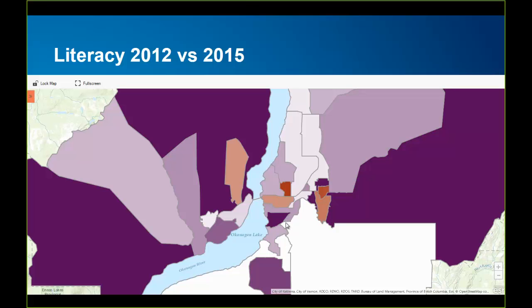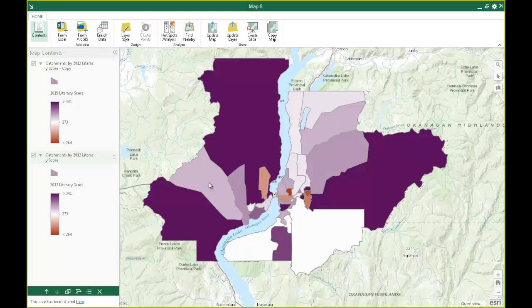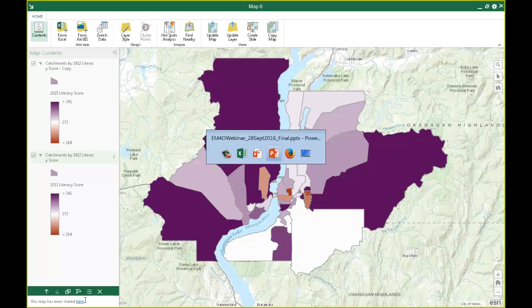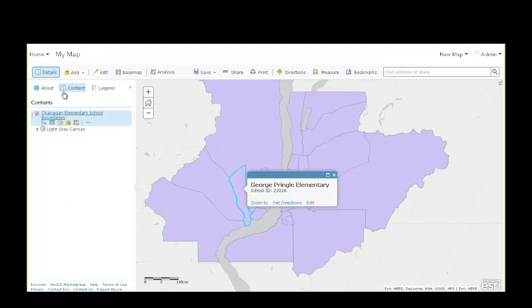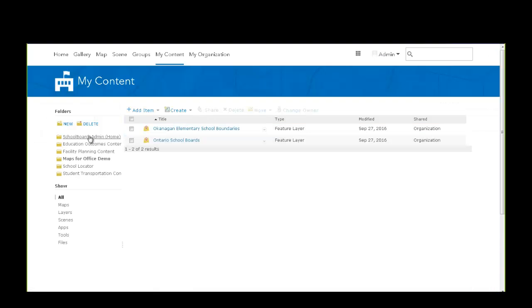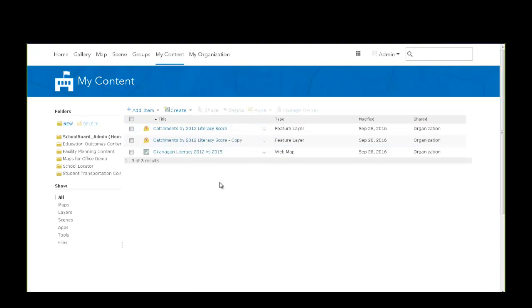And now go back to my map that I've shared. And you can see down here in the bottom right corner, it indicates that the map has been shared. I can click here to go see it. I can also just toggle to my subscription and find this map in my content space. Let's open this map and just make sure everything's behaving as it should.